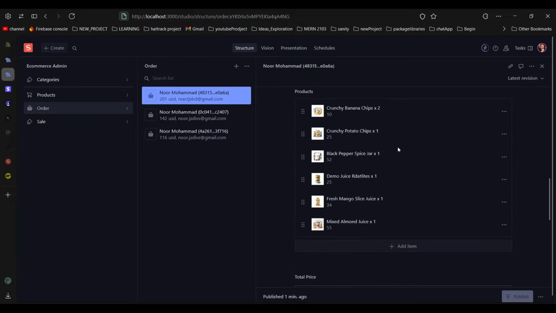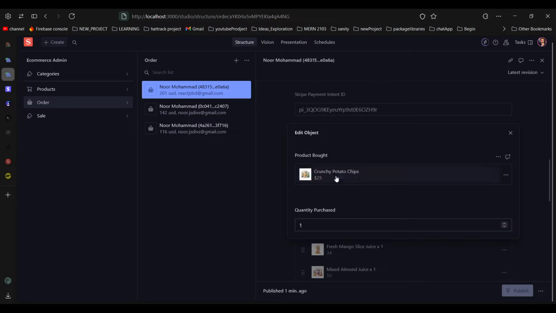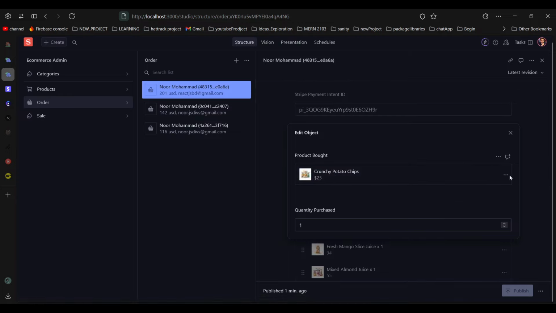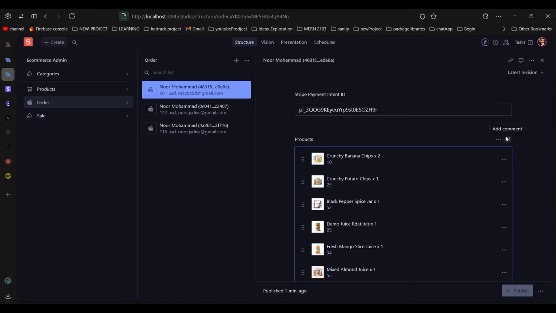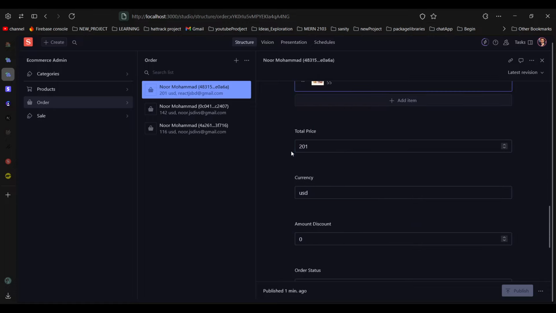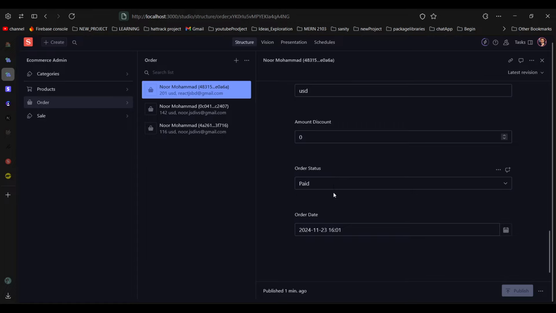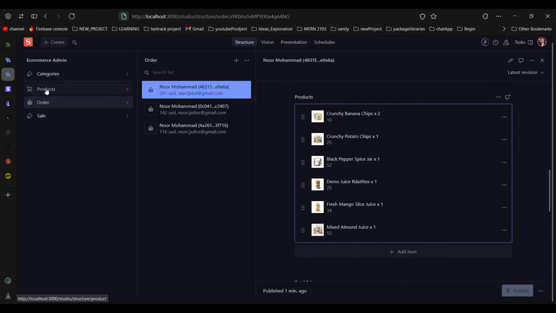You can now, from here, update the product, duplicate it, or create a new order instance. If you click on that, you're also going to have an overview of the product. So you can now take a decision that whenever it's taking the order, it's properly shipped. Whatever the customer orders, you're going to have everything within your dashboard: total price, currency, amount, discount, and status. So all the other things are right here.